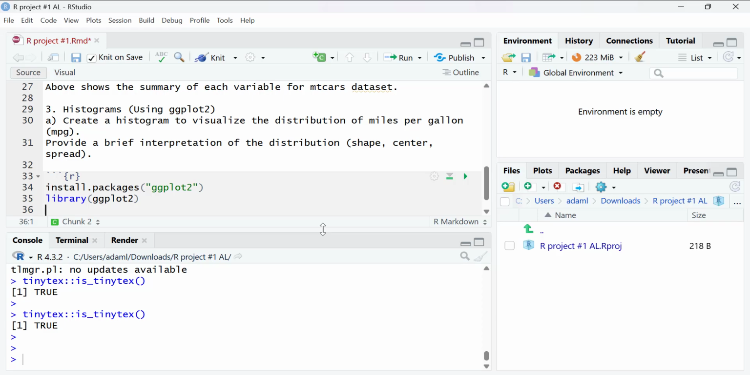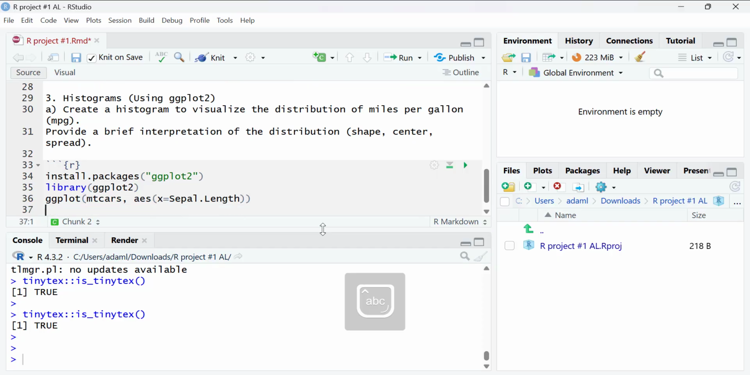Okay, so we're going to do ggplot, mtcars, by doing this data set, parentheses, x equal to, let's say, the variable we're looking at, sepal length. Okay, and then we're going to create a histogram, right? Let's call this geom_histogram. Go run.